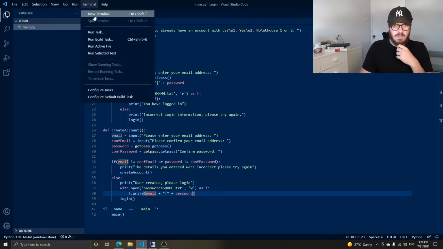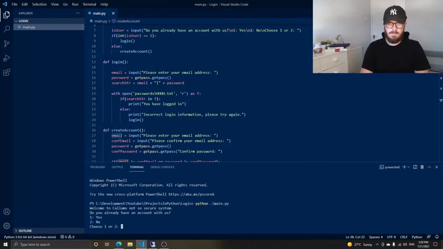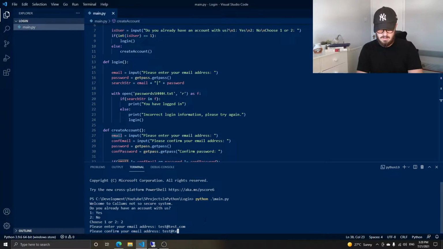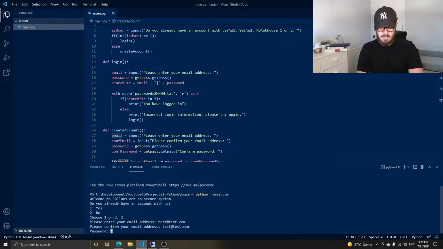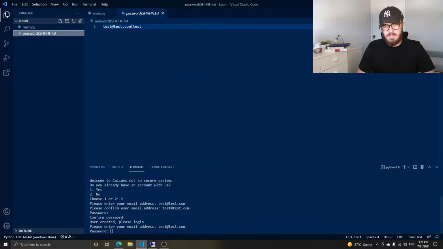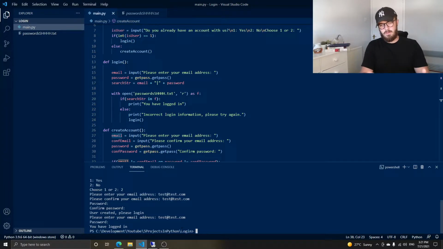So let's have a quick look at how this works. If we go to the main, so no, we don't have an account. Let's go test and the password will be test. So now I'll get to the password section. The text file was created automatically and this is how the data is stored. And there we go, it's logged in.